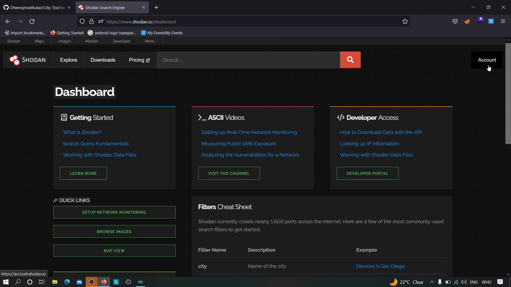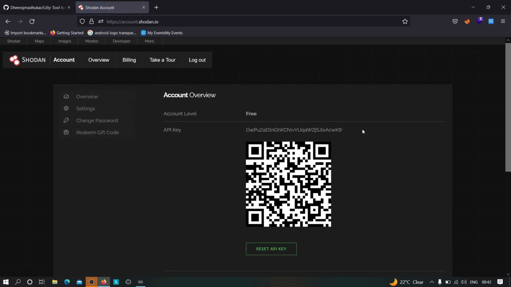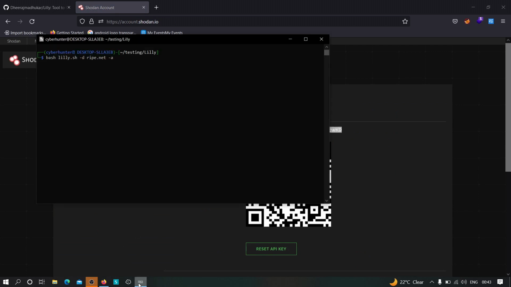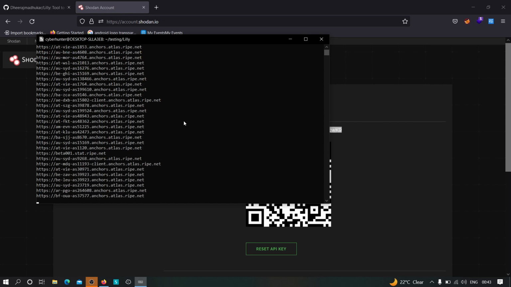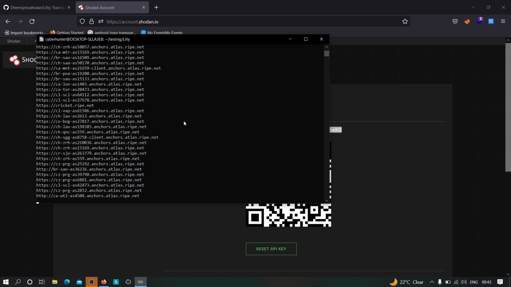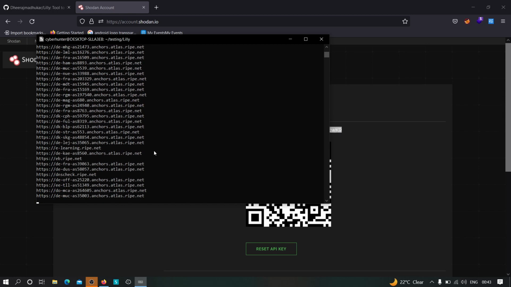Let's go to the account section, copy the API key and paste it over here, in the terminal. Now hit enter and let us wait. And let us see how many subdomains it can find. So as you can see, it is still running and it has found so many subdomains of that particular domain that we have given, right?